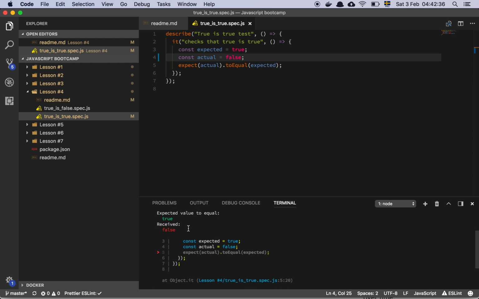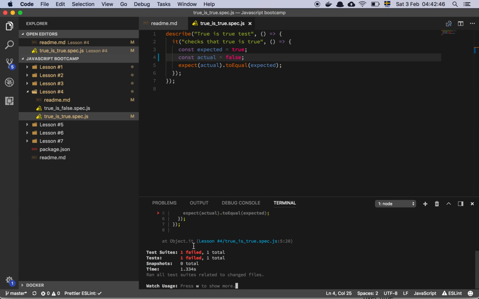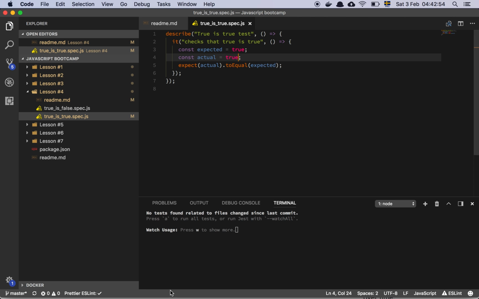And this is the important bit here. The expected value was supposed to be true, but we received false, and then you get a little outline of where the issue actually is. I think it's a really nice little report here. So if I just return this value to true and run it again, the whole thing runs, and there's no difference, everything is working.